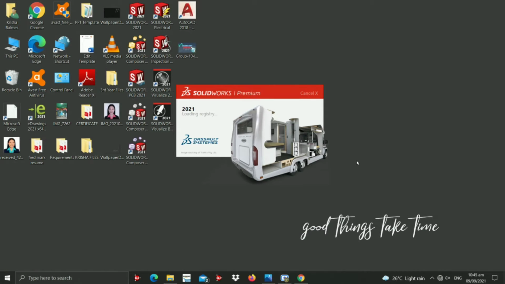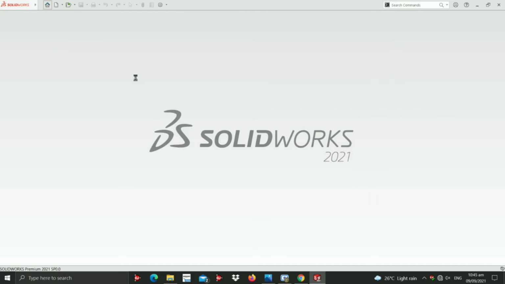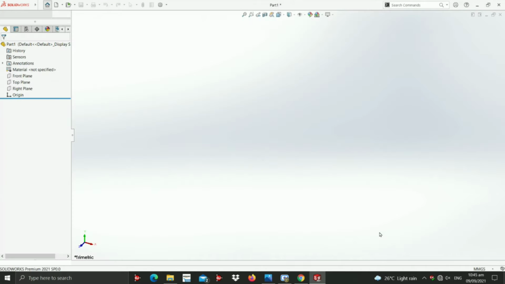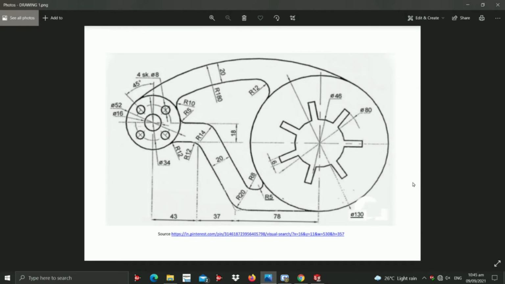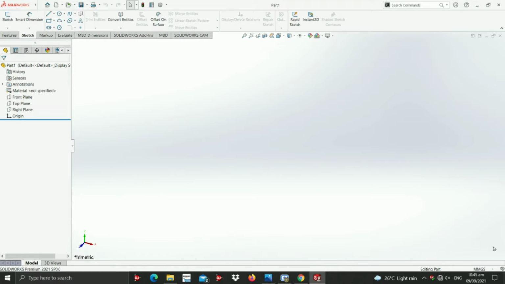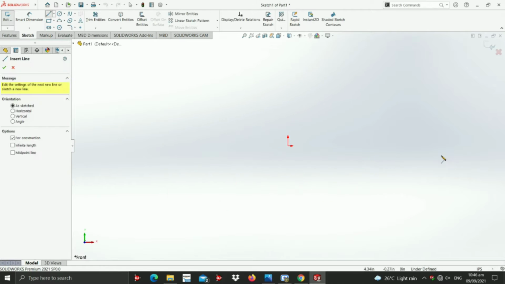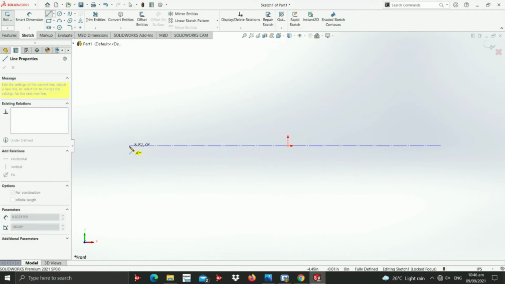The first thing to do is to open your SolidWorks software. New document, click Part. So as you can see, this is our target figure that we are going to do. Change first the unit into IPS. So to start, click center line, click front plane, then draw a horizontal line.